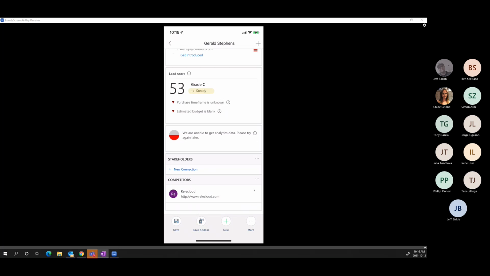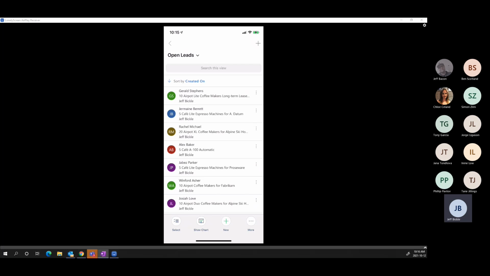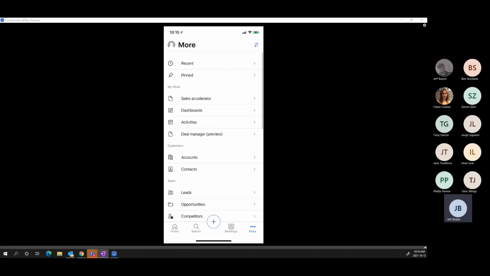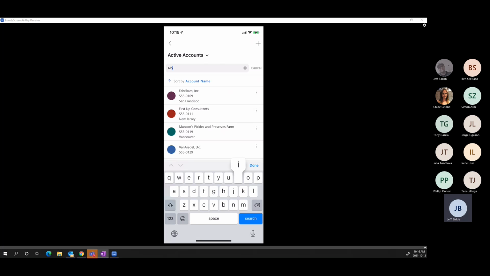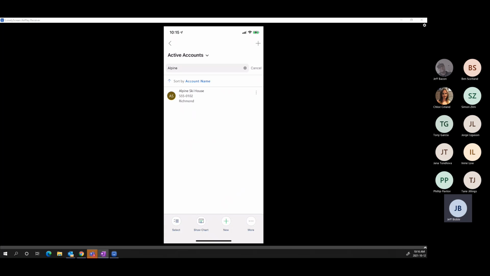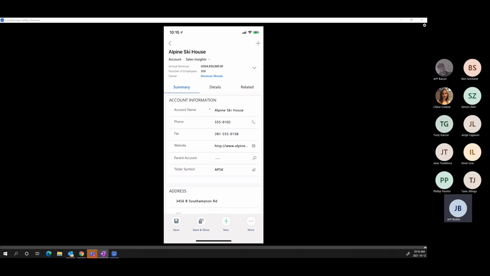Excuse me. If I go back, I can really quickly go back to the main page. We can quickly search for accounts. So if I wanted to search for a particular account like Alpine Ski House, I can hit search, and there's Alpine Ski House right there. We can click on it, and that will open up that detailed account record.